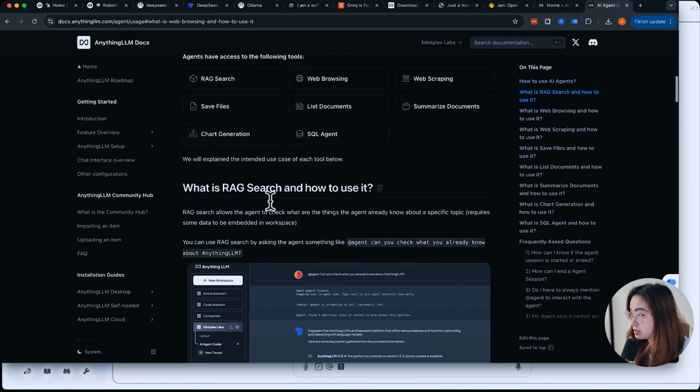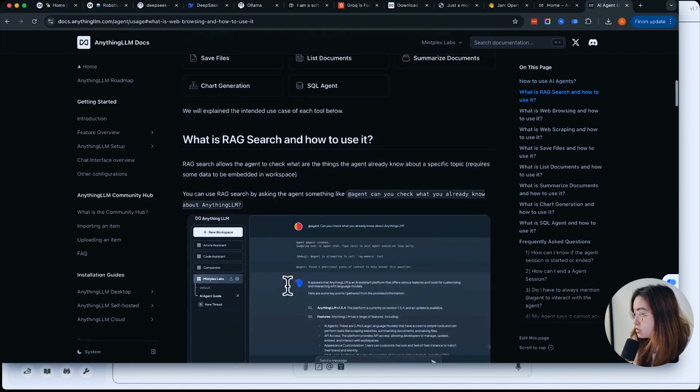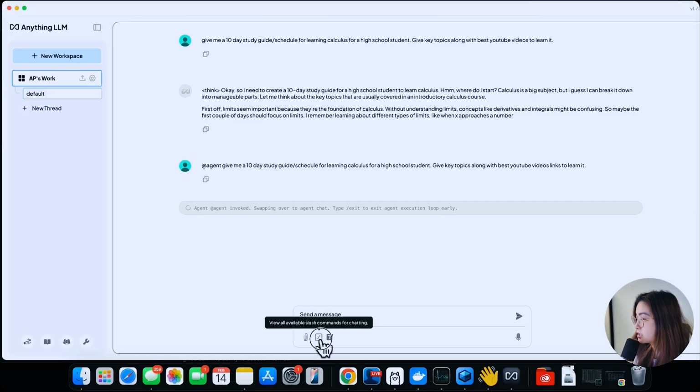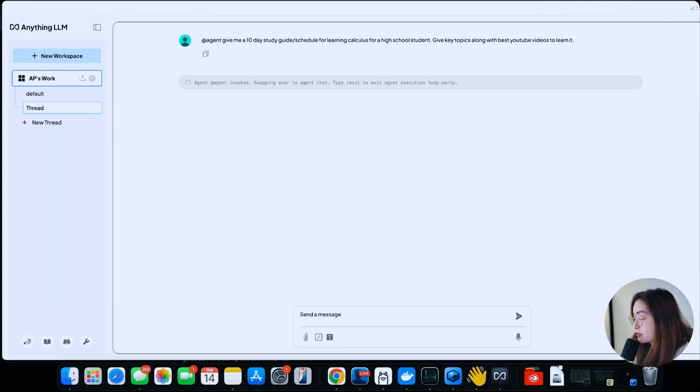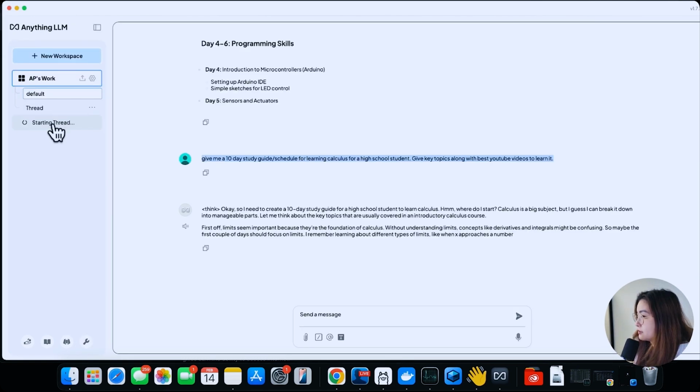In order to use the features, which they have plenty of, you will need to add agent. So I just turned on all those features. You can add agent, agent chat. Let's see what it comes out with today. AnythingLLM seems very powerful, but for some reason it's really slow. Maybe it's because of the model that I'm using. I'm going to try Claude and see if it works.